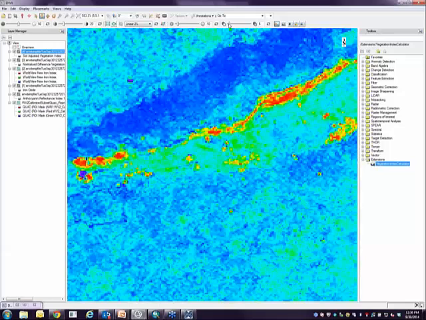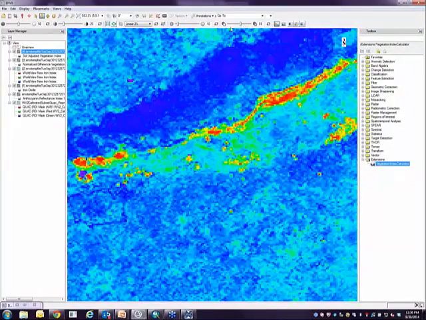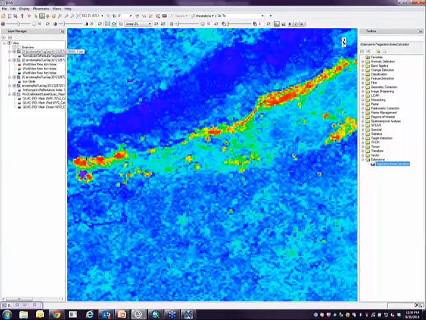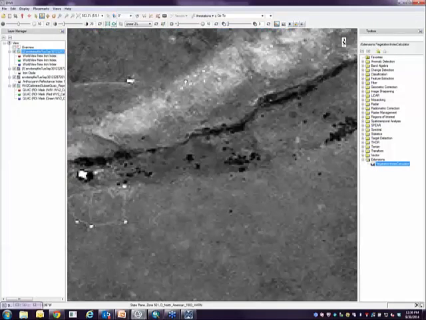And then you can see that there are some vegetation differences between the indices. So you can just play with those. But for now, we're just going to remove these. And I have that filter buffer.